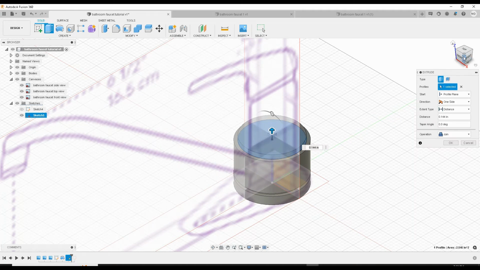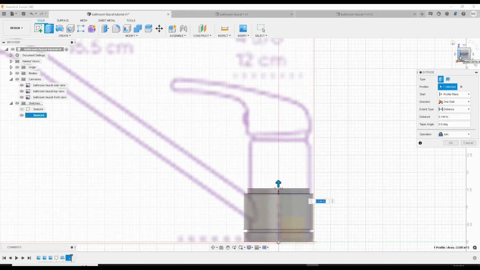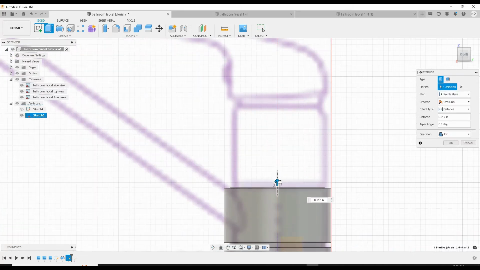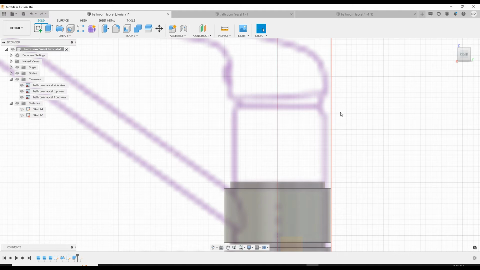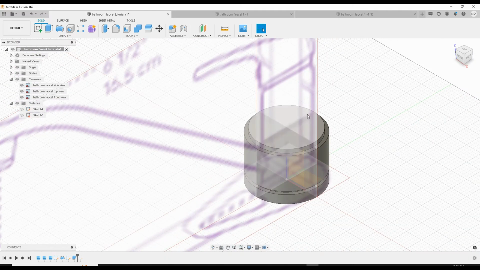We just need an offset from the body. So if you click on the right side view, you just want to extrude up just a little bit. Okay. And you want to join. Press OK. Now we have the second part.